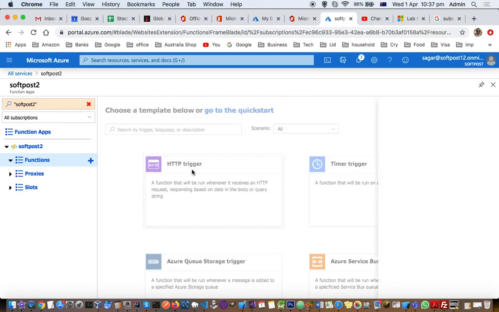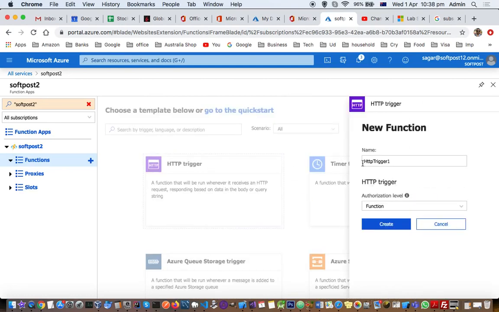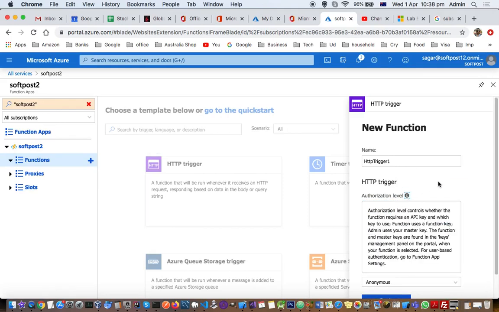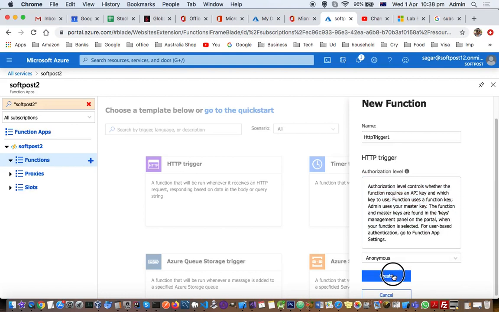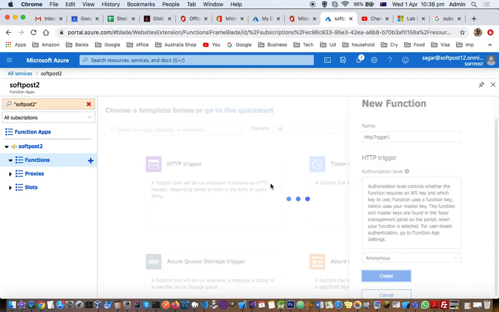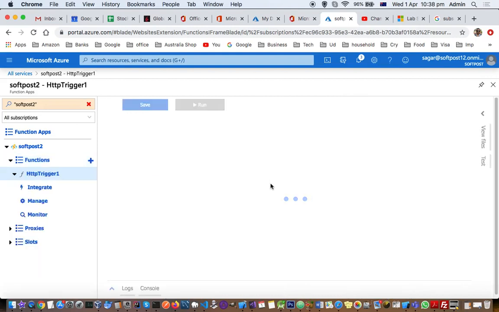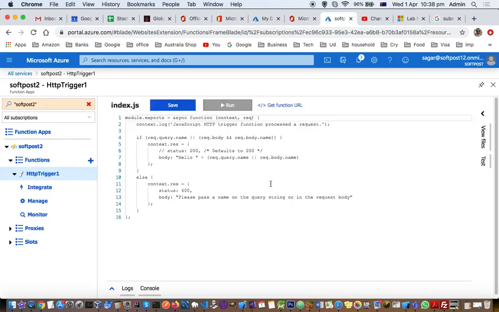Let us create HTTP trigger. Function name, give it as it is, authorization level function. And we can keep it anonymous. So when you say anonymous, anybody can hit that URL, and then authorization level controls whether the function requires API key and which key to use. So if you keep it anonymous, that means anybody can access that function through the web URL. So when you hit create, it is created for you.